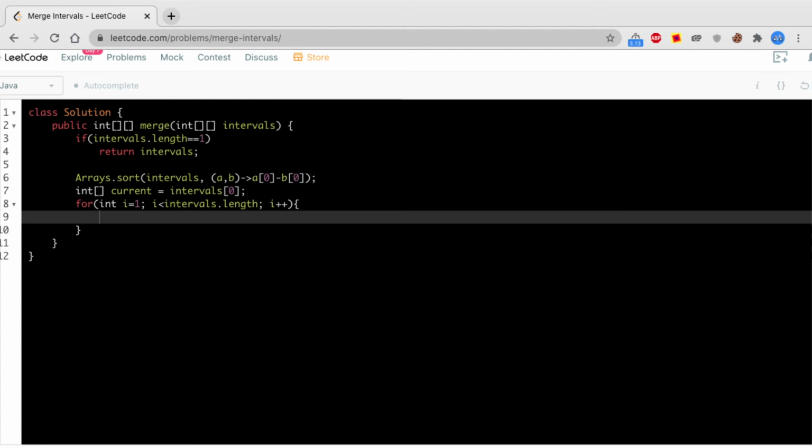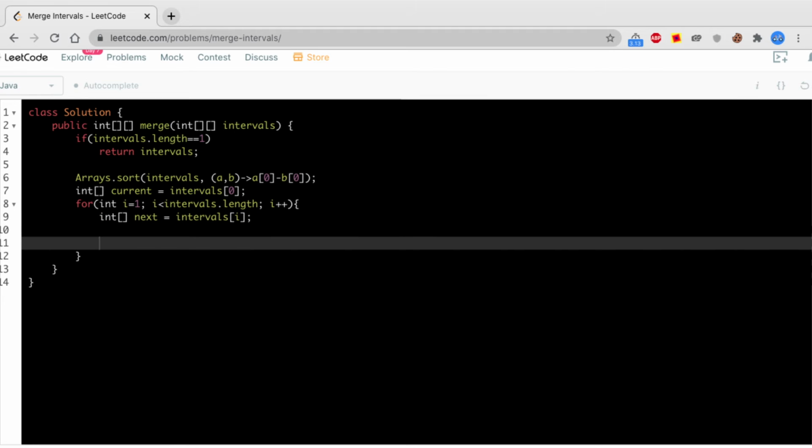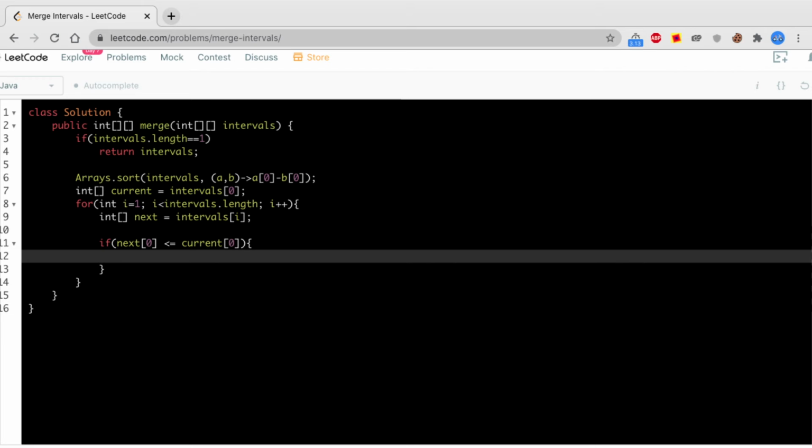Now we can take this as the next one. So the next interval is intervals[i]. Now what do we need to compare? We need to compare if the beginning of next is less than or equal to the end of current. If this condition is true, it means we can merge them.